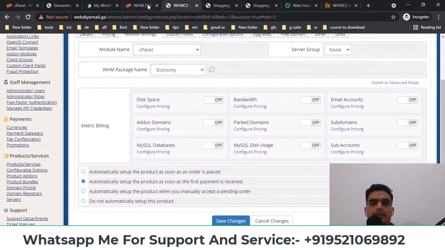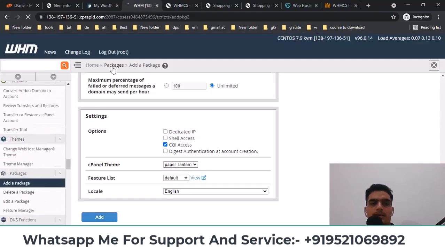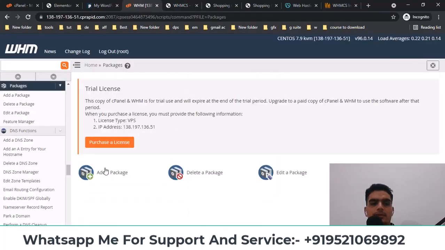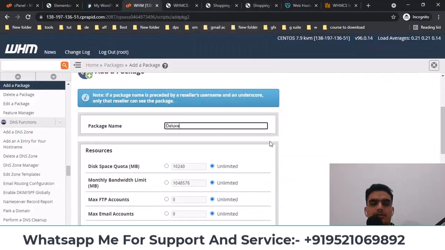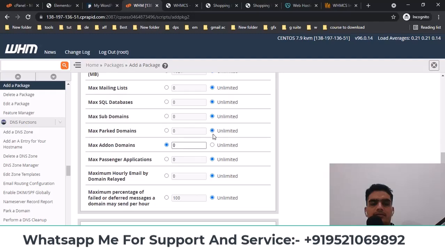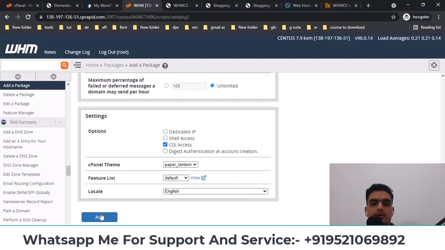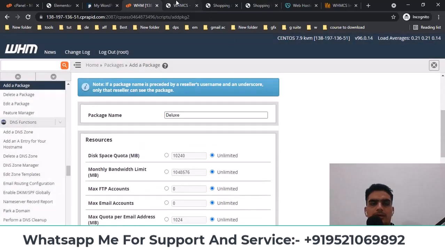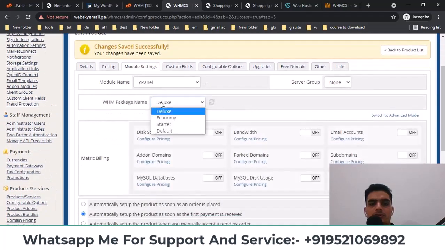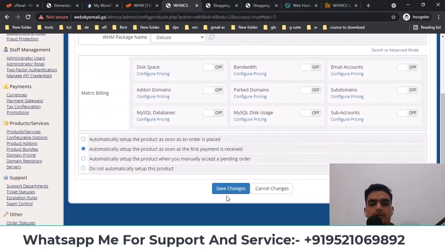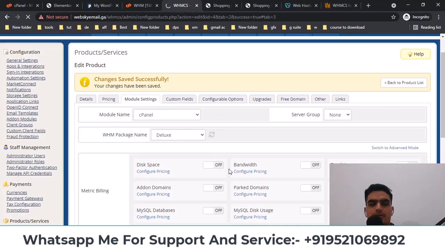Now you have to add one more package here. Add package. The name of the package is Deluxe, and in this you should keep all the features unlimited. Make this one unlimited as well and click on Add. So this package has been added. Now I'll refresh it. See, the Deluxe package has also appeared here. It needs to be set to automatic, so click on Save Changes.